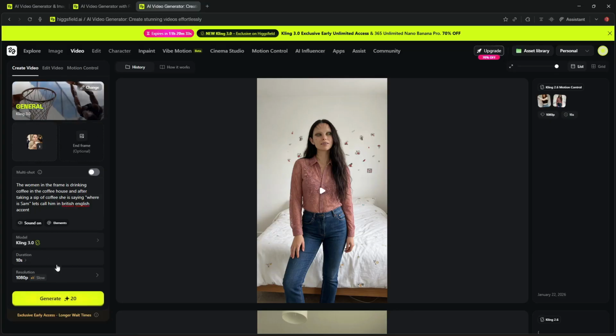Once this is all done, you just need to click on generate and it will generate your video. So this is how you can use Kling 3.0 exclusively in Higgsfield. If you don't want to wait for the official release and you want to use it in your cinematic projects, or you have a client project that needs certain physics and lip syncs and all that, you can definitely check this out.